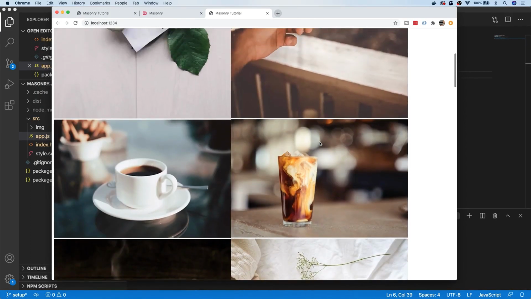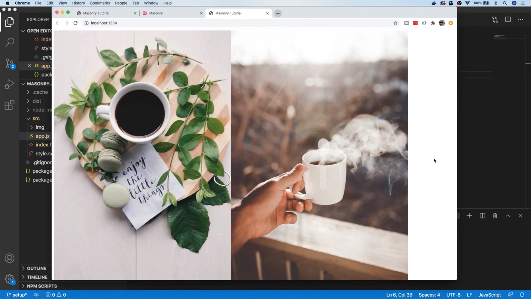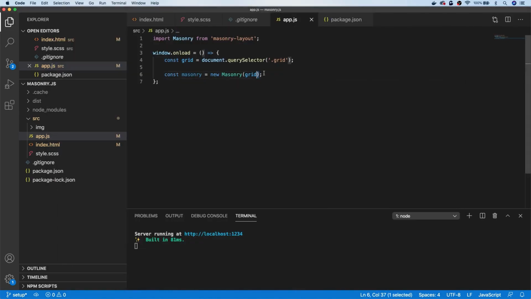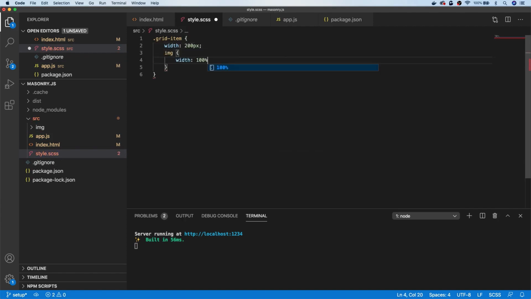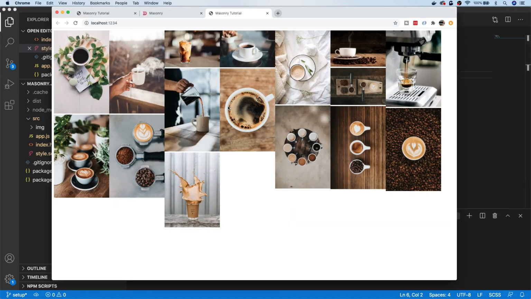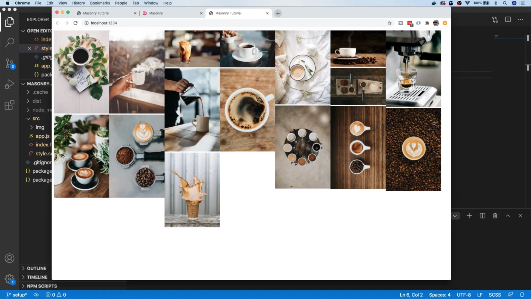Some of the things that you can do with Masonry: we might want to resize the grid and the images that are being displayed inside it, and we can do that by passing in some options to the Masonry constructor. The first thing we can do is let Masonry know what the item selector is for the items that are inside our grid. By doing this, Masonry can understand what items are inside its grid, and if we add a bit of styling to the grid item class, for example by setting a specific width for each of those items, if we then go back to our page, you can see the items have been resized to a more manageable size.